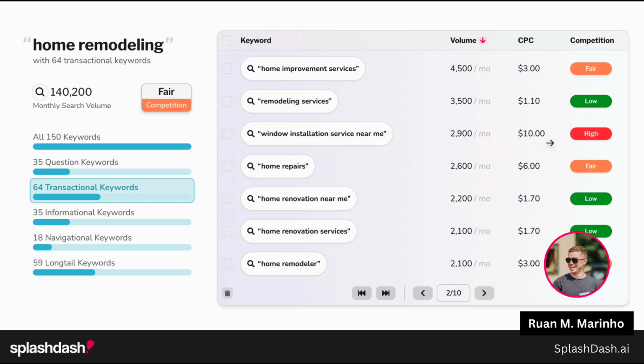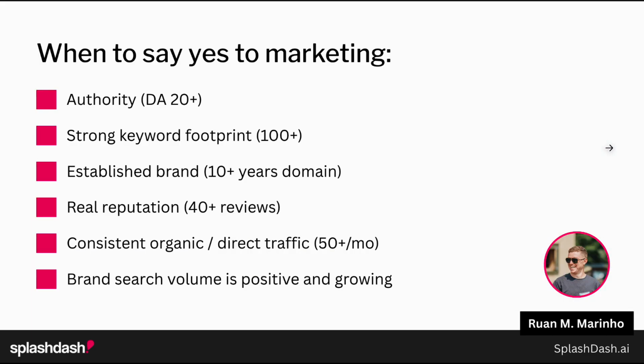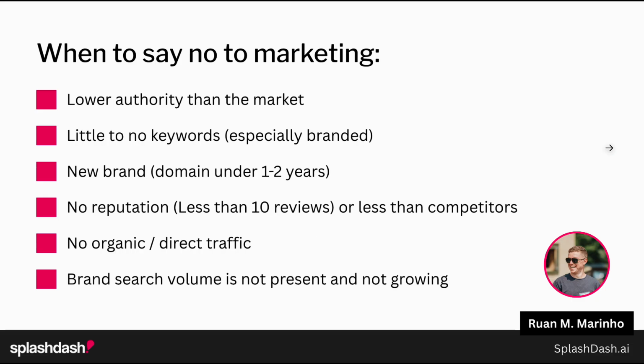So when we run this report, we really want to get clear on a few things: when to say yes to marketing and when to say no. When to say yes is when the client has a higher domain authority than the market, when they have an already existing powerful footprint, if they have an established brand, at least 10 plus years, if they have a good reputation in comparison to the market, and if they have consistent organic and brand search volume. When to say no is if they have a lower authority than the market, no keywords, brand new domain, no reputation, no traffic, zero to little brand search.